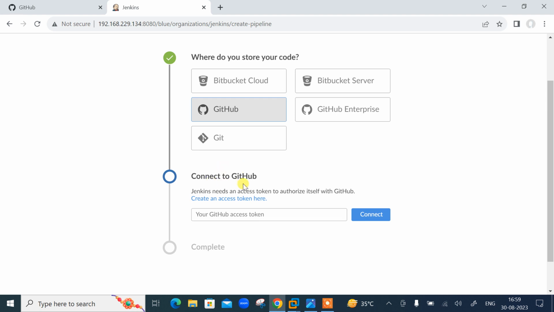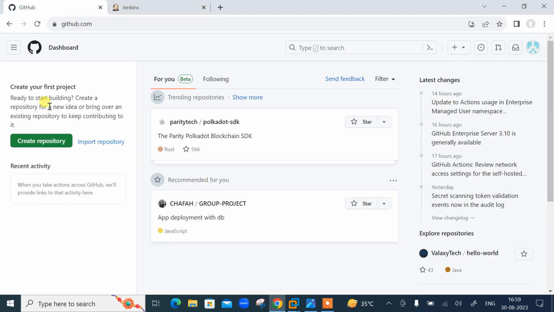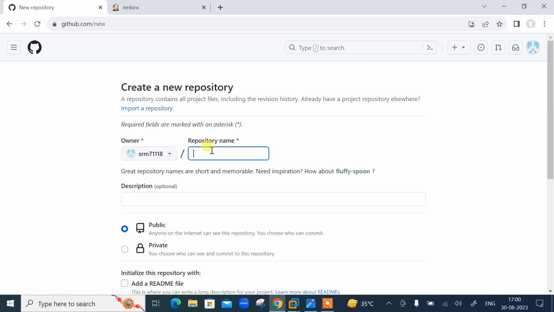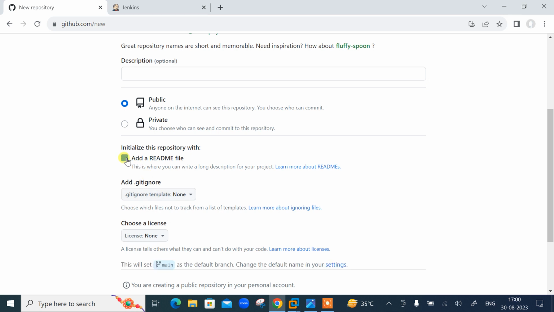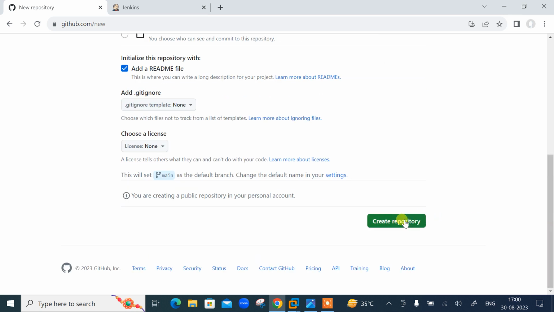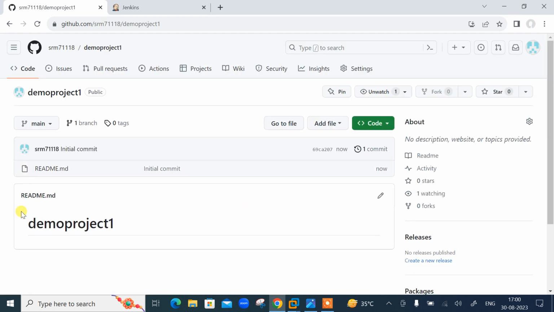For that, we need to open the GitHub account in the other tab and create a basic repository with an index HTML file or without any file. It's up to you, but the repository should be there. So I am on my GitHub account, and currently I don't have any repository. Let me create a basic repository first. I'll name it demo project 1, and this is a public one. Let me add the readme file, scroll down, and create the repository.